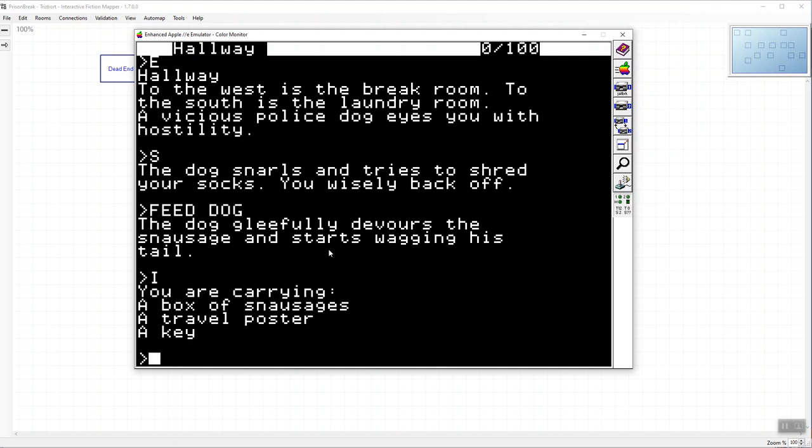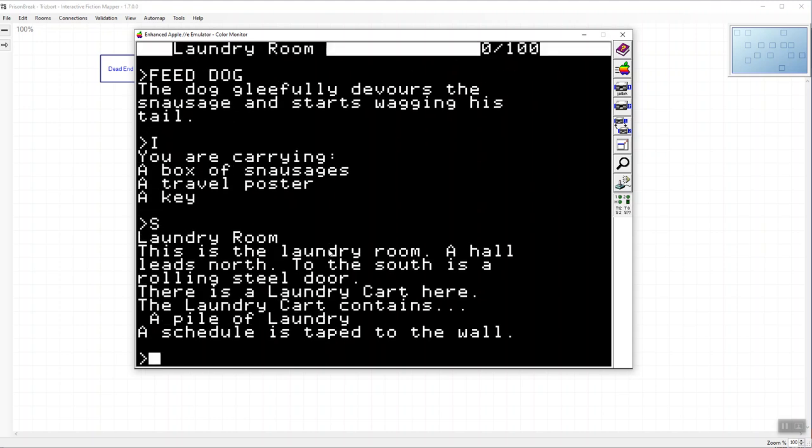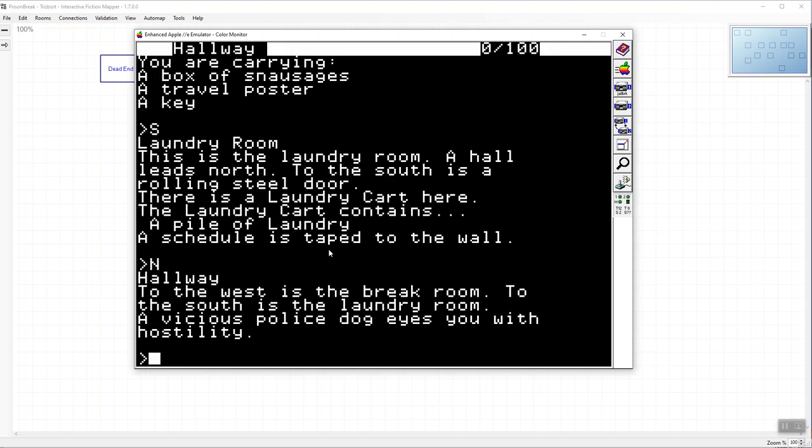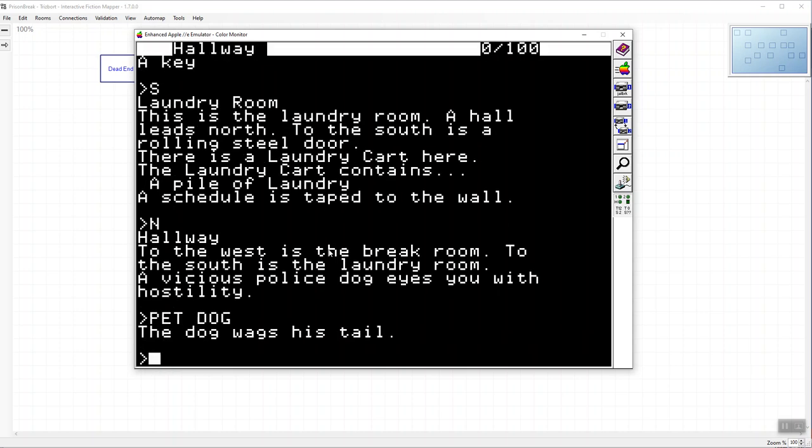Now notice that the dog is happy now. So if I try to go south, the dog will let me go south into the laundry room. There we go. Let me go back to the hallway. And you can see the police dog still says he's eyeing me with hostility. But what if I pet the dog? The dog wags his tail, right? So if I had tried to pet the dog before, the dog would have snapped at my hand. So what we've got here is the dog exists in two states, like a hostile state and a friendly state, or a happy state and an angry state. And that's one thing the game is keeping track of, right?